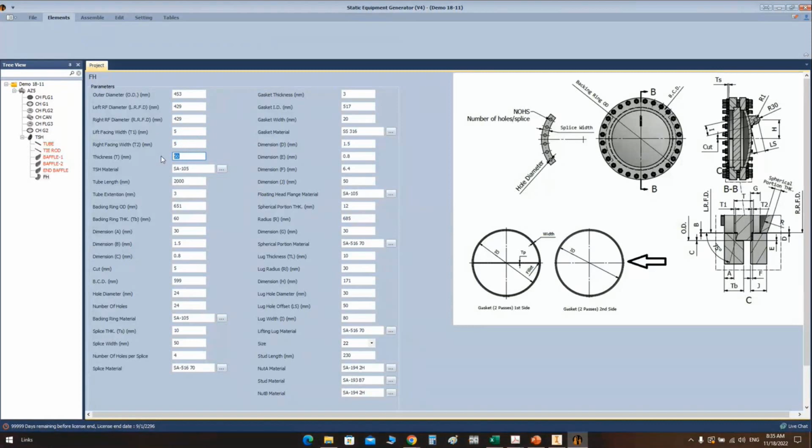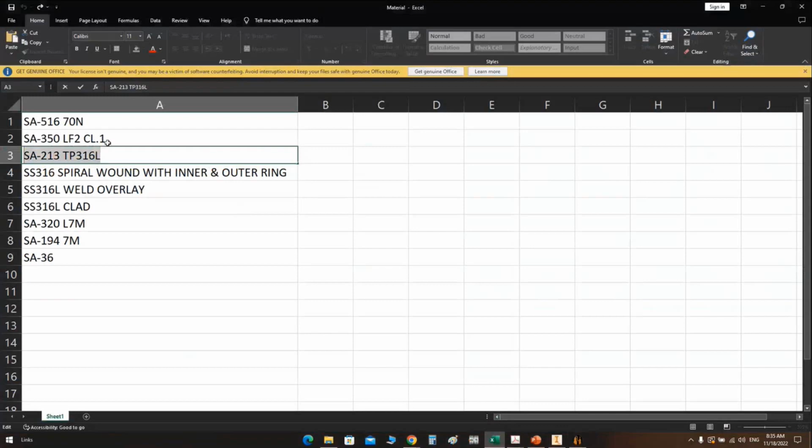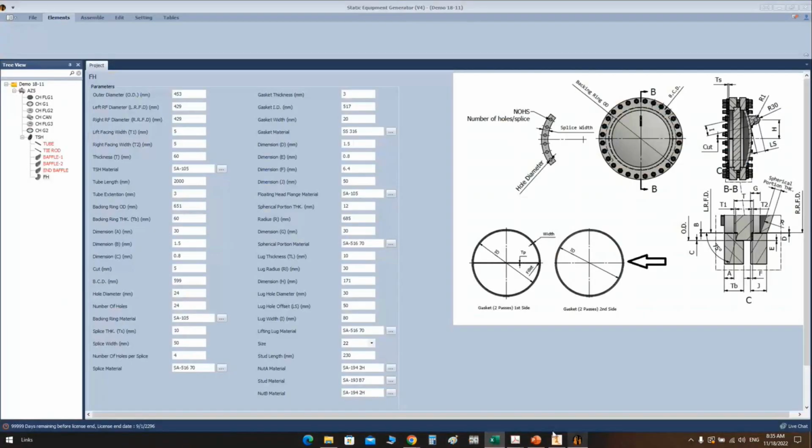The left face width, the thickness of the tube sheet is 60 millimeters. The material of the tube sheet. The tube length, the tube extension, the backing ring OD, the backing ring. Let's keep those default dimensions. The bolt circle diameter. The hole diameter is 22 millimeters. The number of holes is 24.